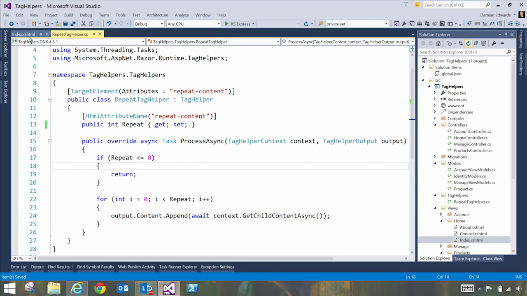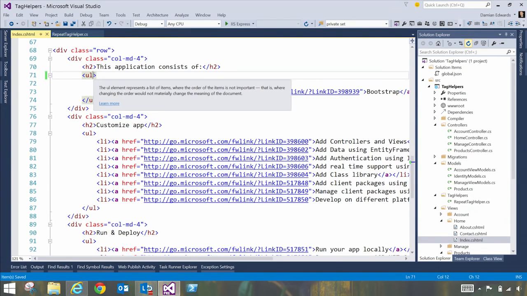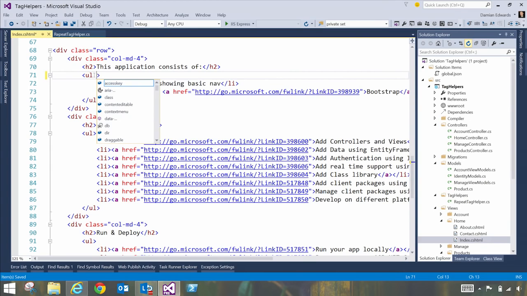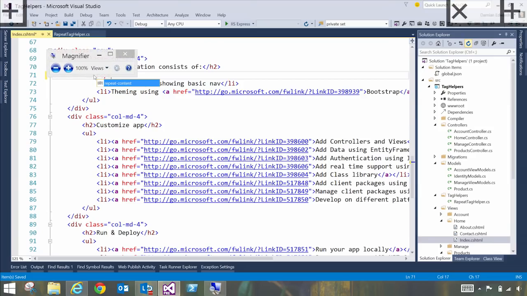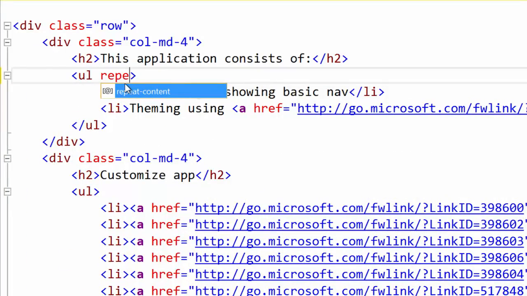So how do I use that? Let's go over to a page here. I'm going to do that on this UL here. So hit space, and I'm going to type rep, and you can see right here that the repeat-content property has shown up as an attribute in IntelliSense. So I can hit tab. Note that it went purple and bold as soon as I added that attribute.